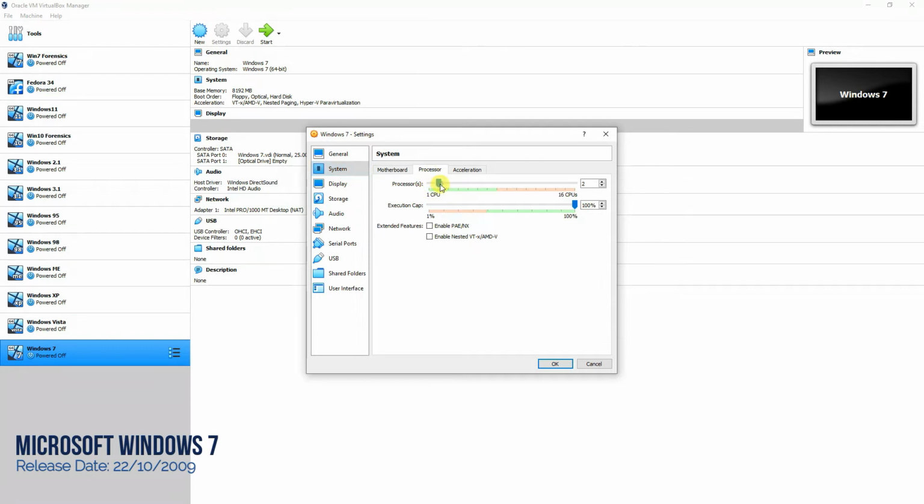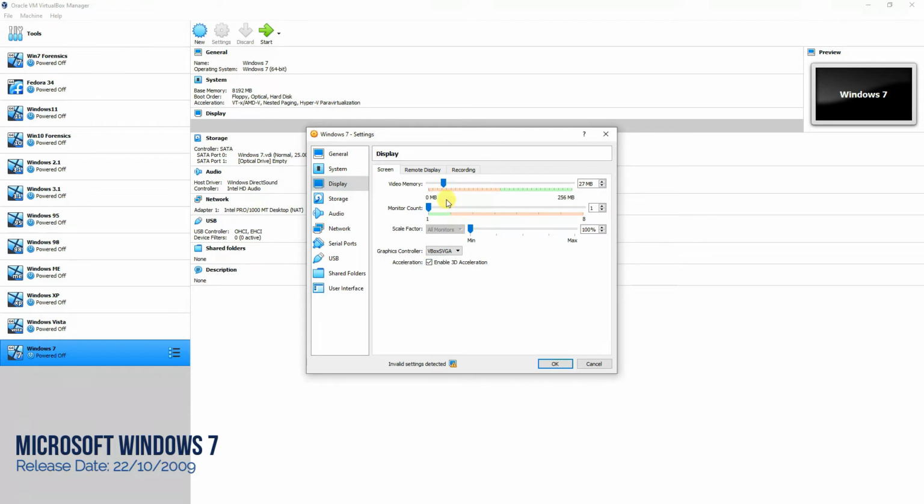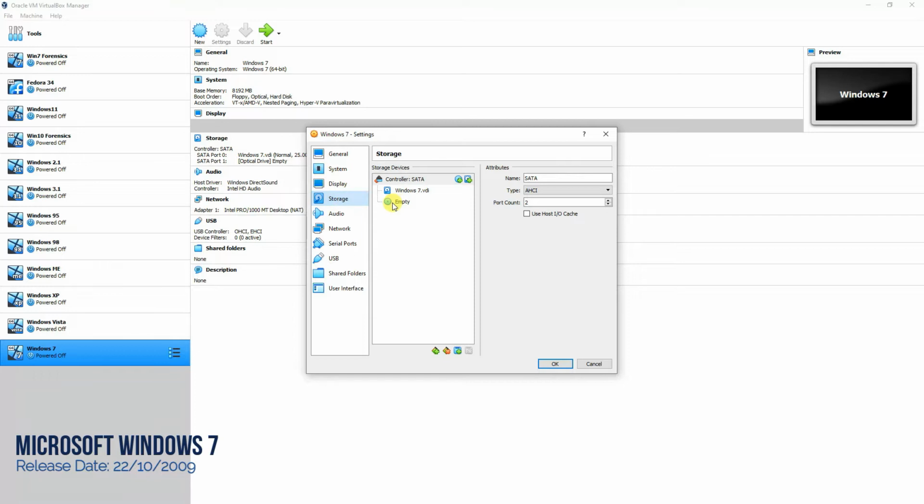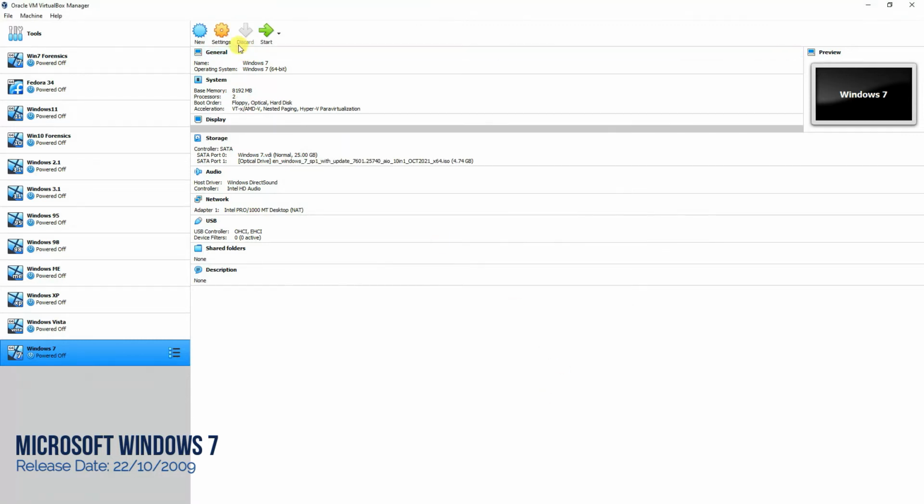Give it 2 processors here, and for the display also let's give it 128 MB or 164 MB of the memory. For the processor we have selected. For the storage again we'll select the ISO file. So as you can see, we have selected the ISO file. Press OK and start your virtual machine.